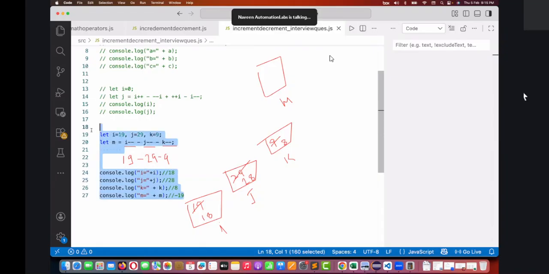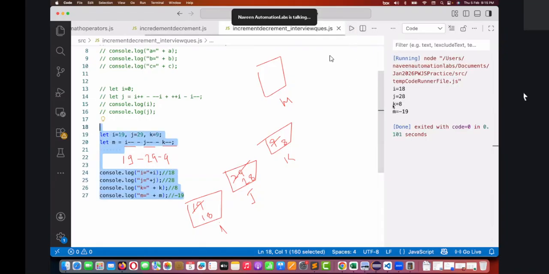Let's see if my math is good or not. So let's run it. Is it matching our output? I equal to 18, j equal to 28, k is equal to 8, and m is equal to what? Negative 19. Perfect. So when we saw the problem the first time, it seemed so complex. But when you solve it with the right process, you will get the right answer.